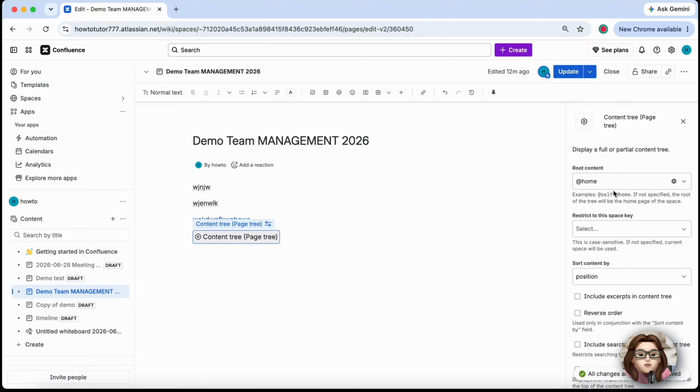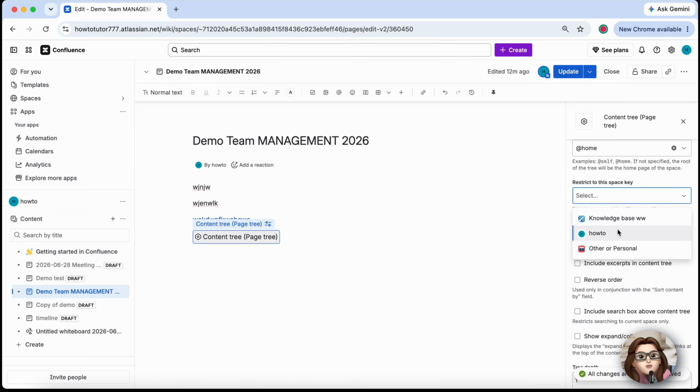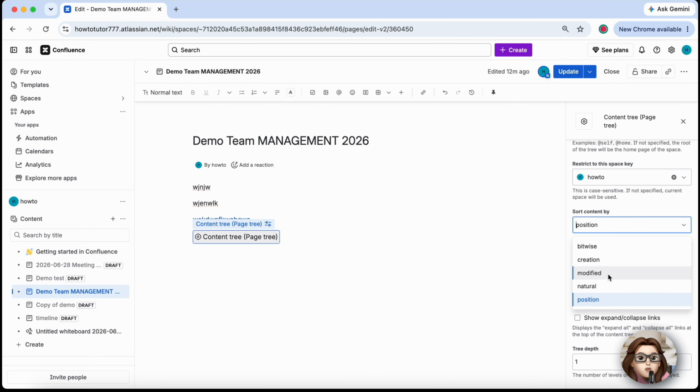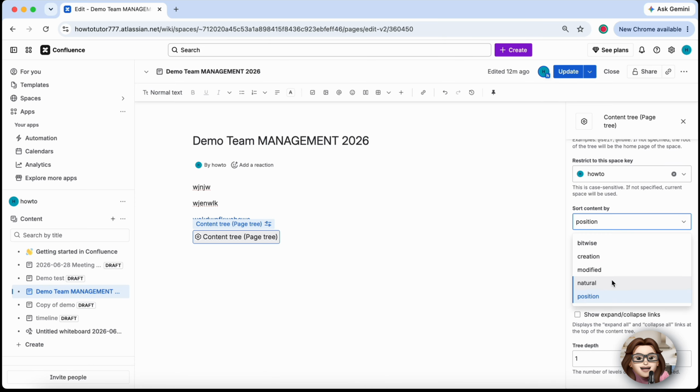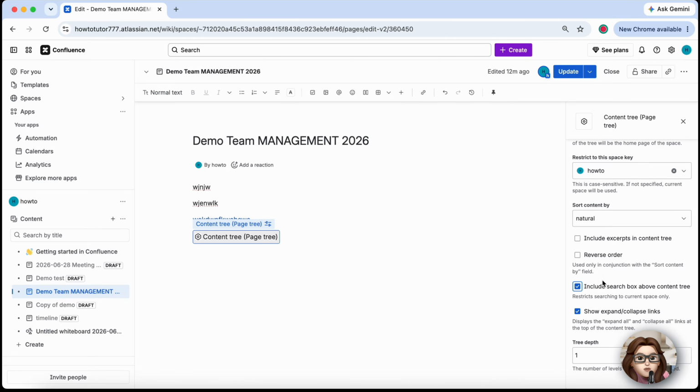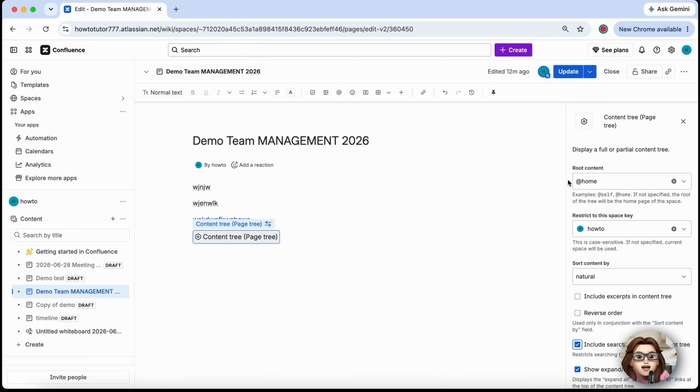You can configure the macro to show pages from a specific section of your space or display the entire page hierarchy. Adjust the available settings to control how the tree is displayed, including options for expanding child pages, sorting pages, and showing a search box. Preview the page tree to make sure the structure appears the way you want it to.